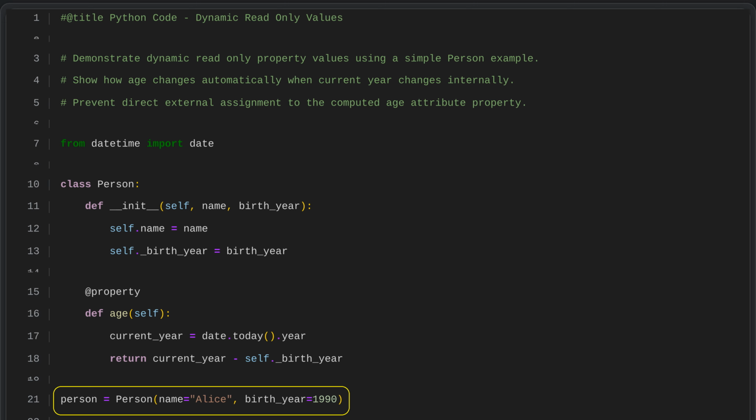We create a new person object named Alice and set her birth year to 1990. The class constructor automatically runs when this object is created and stores her name and birth year inside the object. Because of this setup, we can later access Alice's age as a value that is calculated from her stored birth year and the current year.